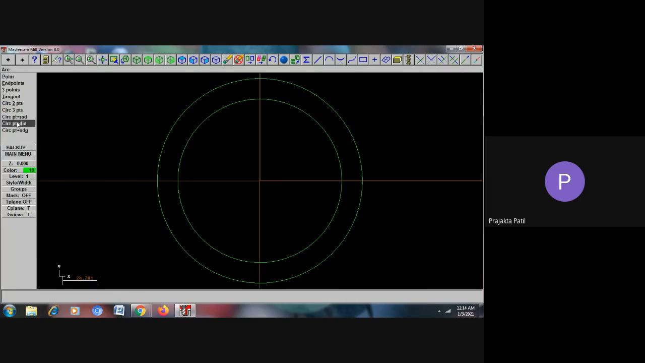Again, I'm in the arc option. I'm taking circle point and diameter. The diameter of the third circle is 72 mm, and I'm taking the center of the circle as origin. So these are the three circles. I'm still in the circle command, so I'll press escape and come out of the command and click on the main menu. So this is the first thing that I've done.